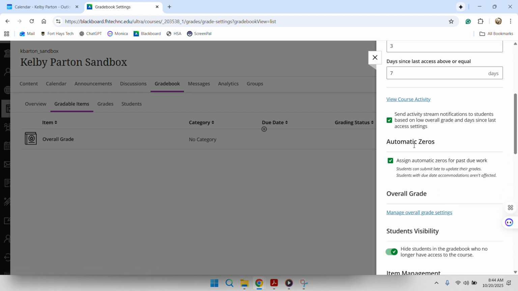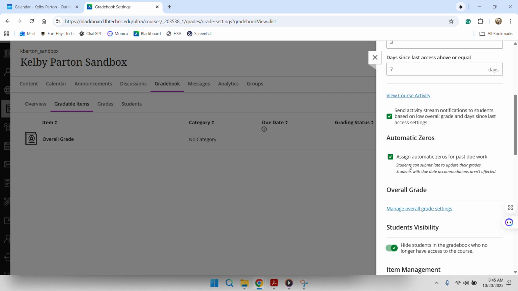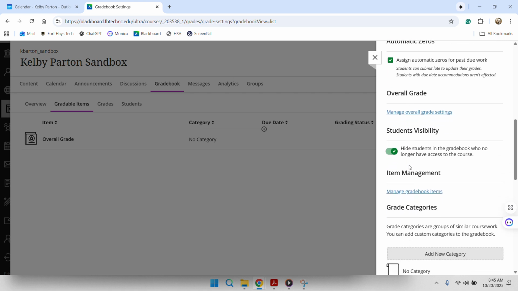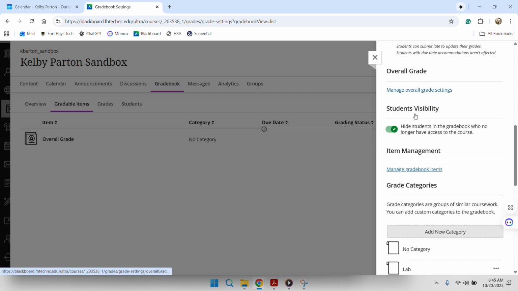The next thing you'll run into is automatic zeros. Checking this will automatically assign zeros for past due work. It'll still allow students to submit late work if you accept late work. And if you have students with accommodations, they aren't affected by it. But essentially, if a student doesn't submit something by a due date, then it's automatically 0 and you don't have to go in and grade it. We'll get to the overall grade here in a second.